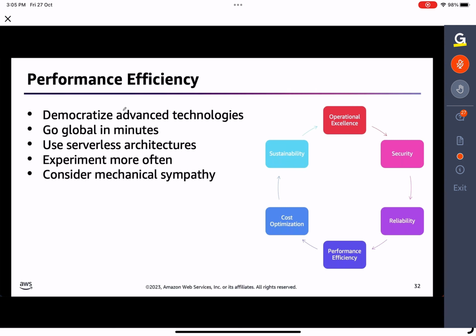Performance efficiency, democratize advanced technologies. What does that mean? Well, it basically means, again, if you're part of a larger organization, first of all, learn about different technologies within AWS, but also share that. Again, I like that a lot. I love the idea of sharing knowledge. This is very important as well, so that you have a more consistent way of doing it.